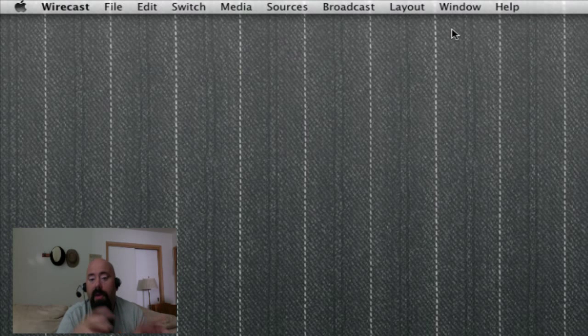So that's basically how you set up the frame. When it's recording, when it's broadcasting, it will do that at that resolution, at that bit rate, so you get the best quality possible.